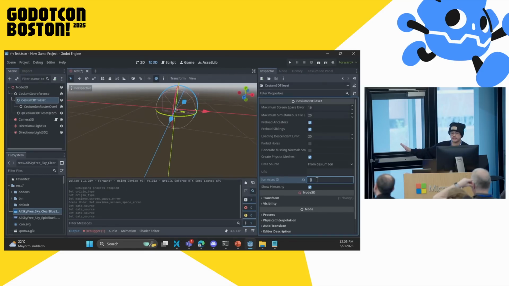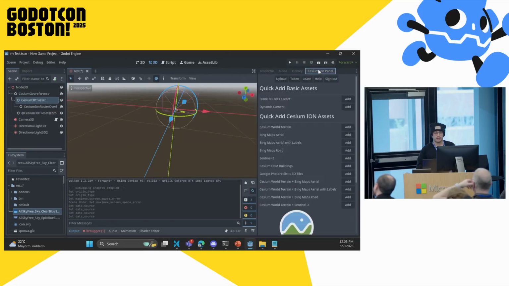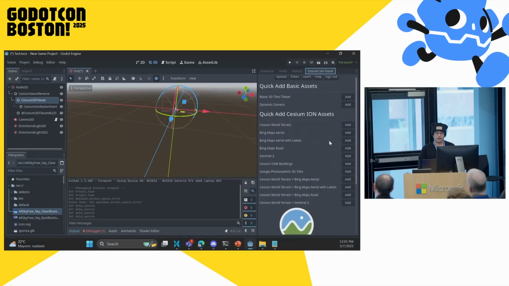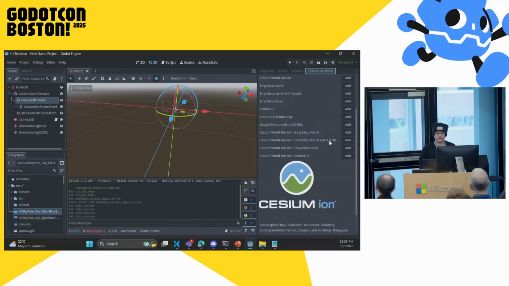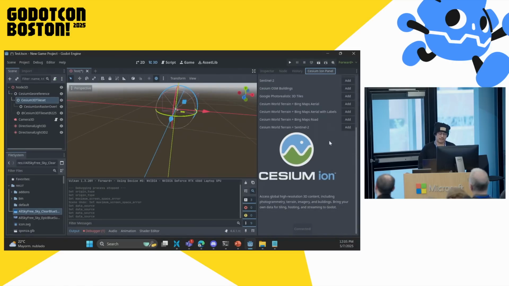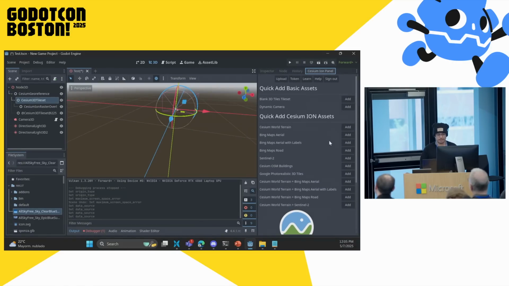Yeah, that's essentially the usage of the plugin. It comes with this really nice Cesium Ion panel where you can upload your own data. You can check the status of your token, sign out. It's all saved in your local cache, so you don't have to worry about accidentally publishing your credentials to GitHub. That's a pretty common problem.